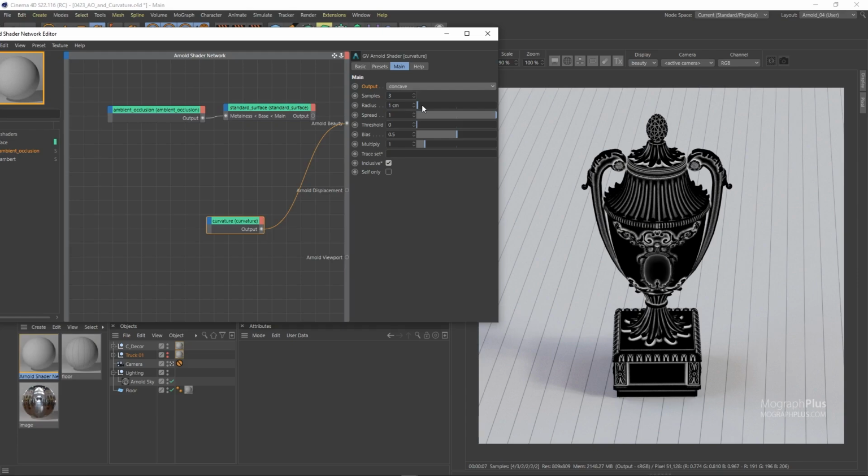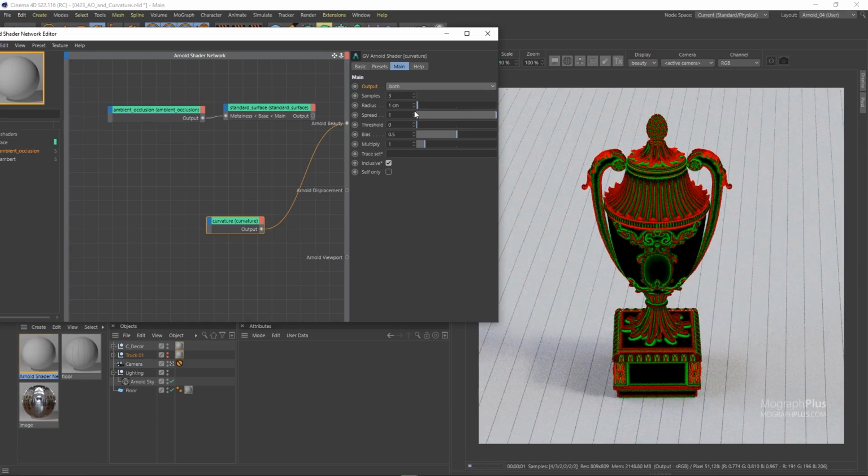Another output mode is both. In that mode, the output of the convex areas will be in the red channel and concave areas in the green channel. And if you connect this curvature shader to an input that accepts 0 to 1 or black to white values like metalness or roughness, the map would be considered a black and white map where the green and red values are white and the black values are black or 0. For now, let's set it to convex.